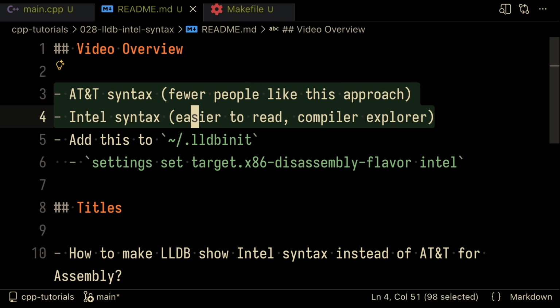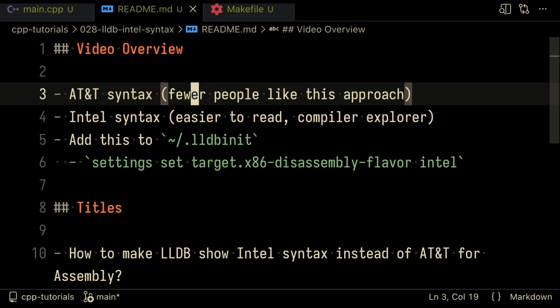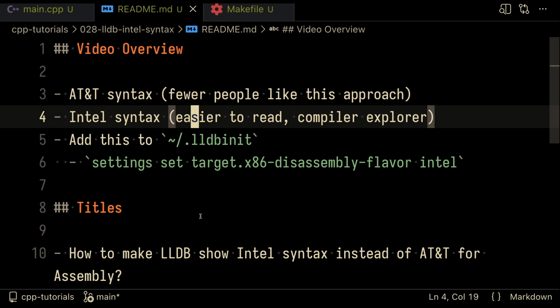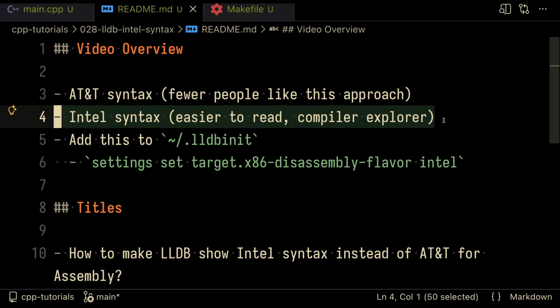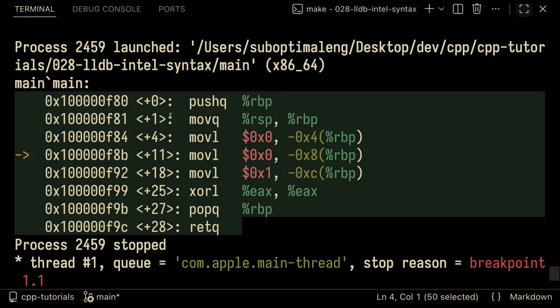So first of all, there are a couple of different syntaxes for assembly. One is the AT&T syntax and the other is the Intel syntax. The AT&T syntax is the one that we've been going over, but it turns out that many more people tend to prefer the Intel syntax because it's easier to read. Also, if you've ever used something like Godbolt, the compiler explorer, that also defaults to Intel syntax. So in many cases, you might actually want to be reading the Intel syntax. How do we set it up, and what are the main differences?